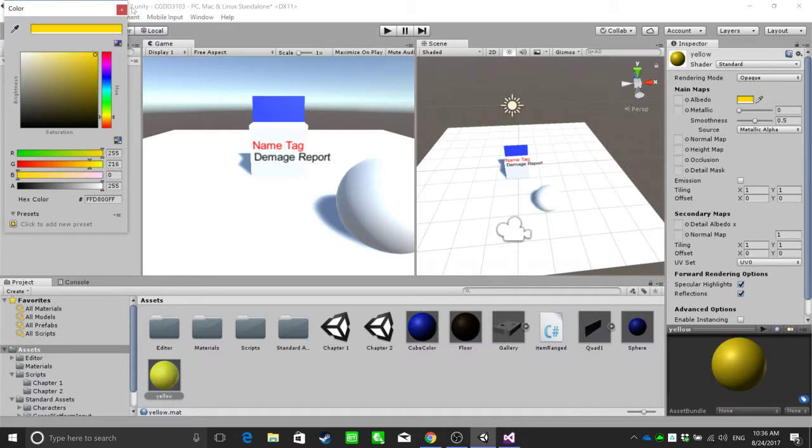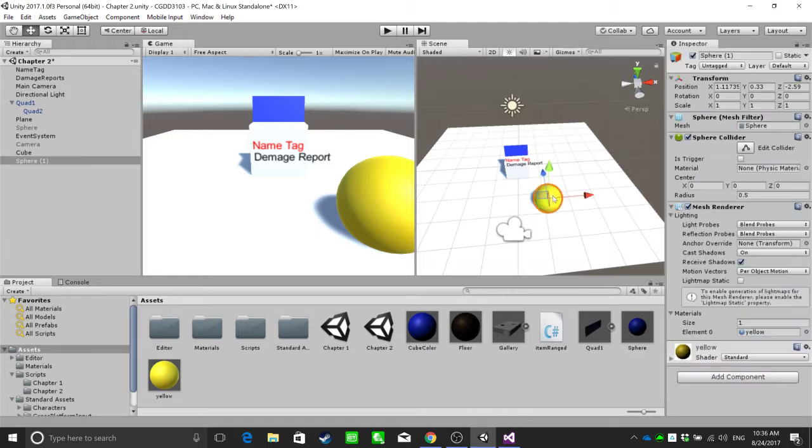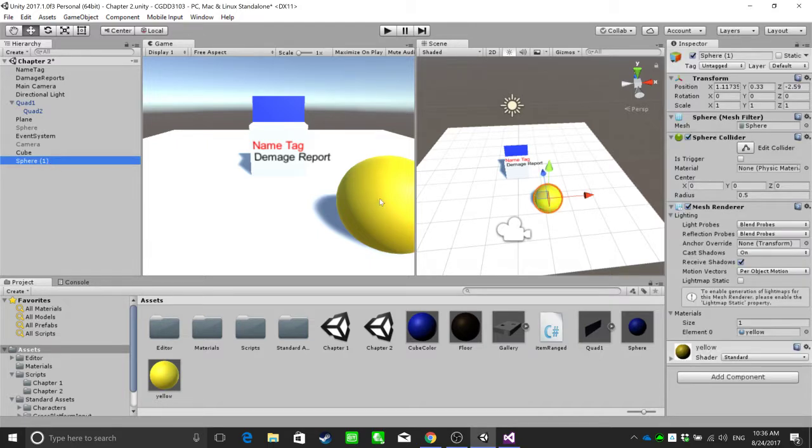Yeah, somewhat yellow. Okay, this yellow material, and we can apply it to this sphere. And so right now this sphere here is only one of the game objects inside the hierarchy panel.